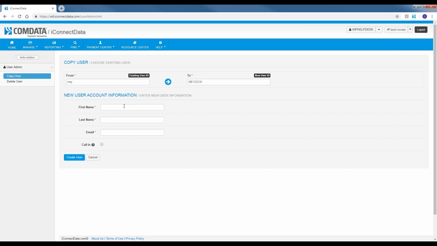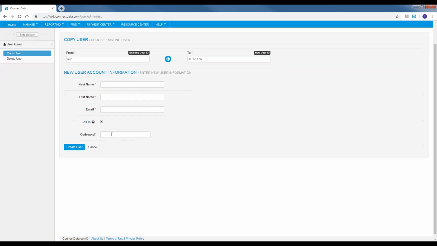So the information you have to fill out is pretty basic: first name, last name, email address, and you're going to have an additional call-in button. And if you hover over that, it'll let you know what's going on. So if you click on this, you would then have a fourth required field called the code word field.